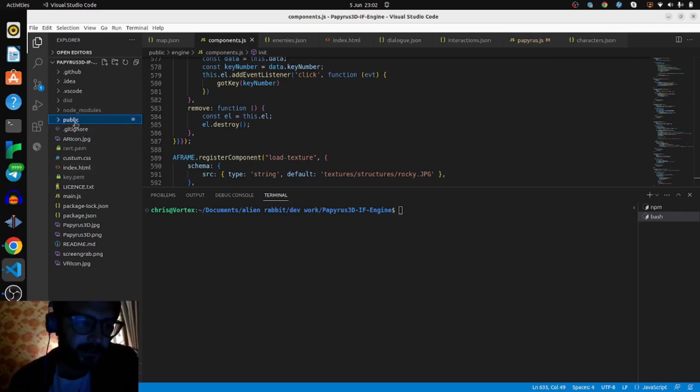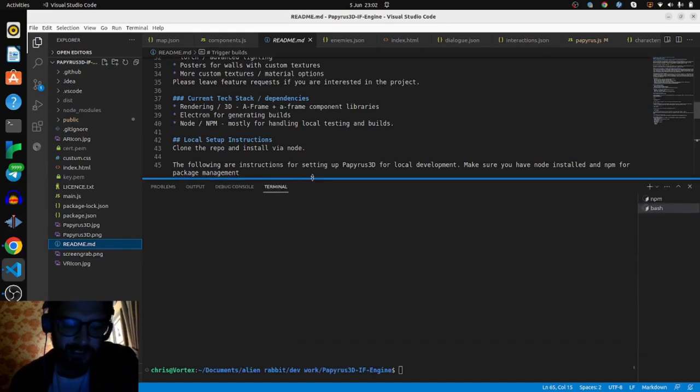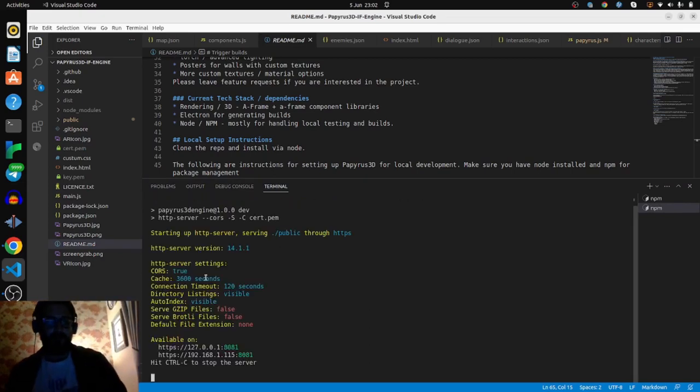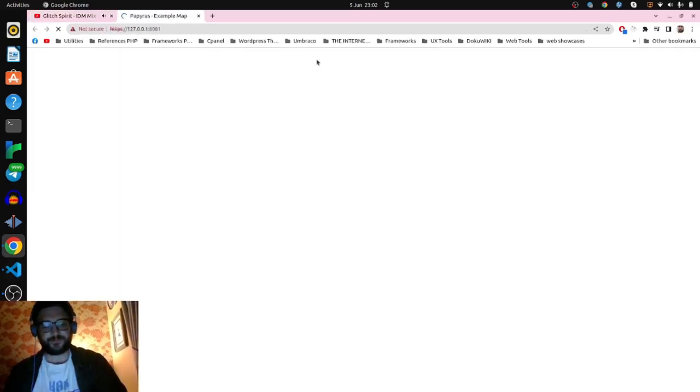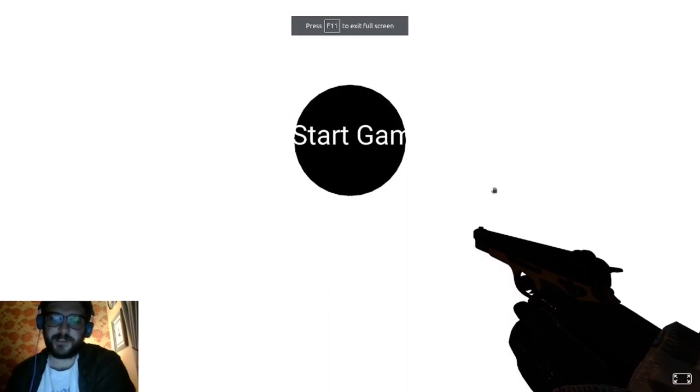So I suppose I'll open up the readme. Actually, let's demo what it actually is for now. So let's do the demo of npm run dev. Npm start doesn't actually boot it up at the minute. And I'll just click this link at the top. And this is how it looks.